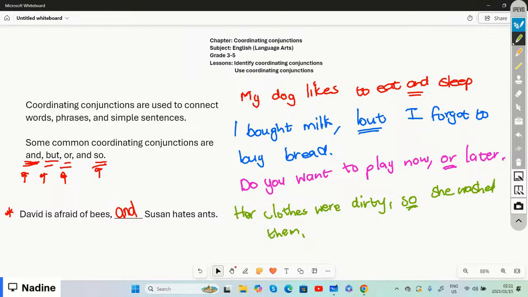Well done. Yeah, so there we at least have an idea of how to use the coordinating conjunctions. And once again, coordinating conjunctions are used to connect or join words. They're used to connect or join phrases. They're used to connect or join simple sentences. That is coordinating conjunctions. And we see that the most common coordinating conjunctions are words like and, but, or, and so.